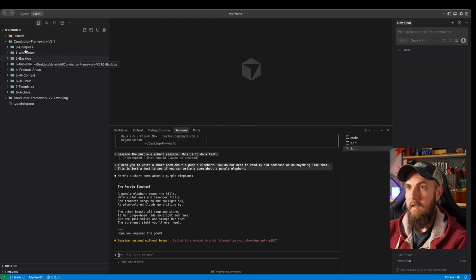And hopefully, Gemini and Codex and Claude Code make this easier to move between terminals in the future. It'd be really nice. But anyway, that's how I'm using the teleport mechanism.